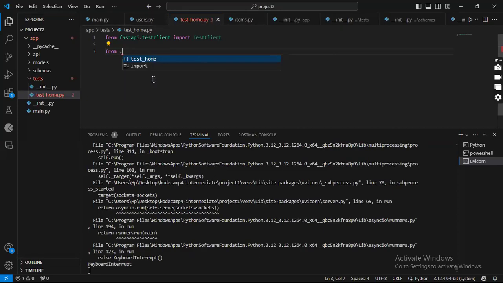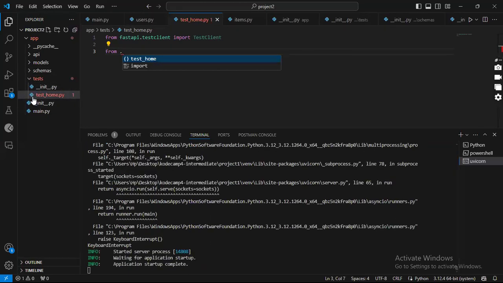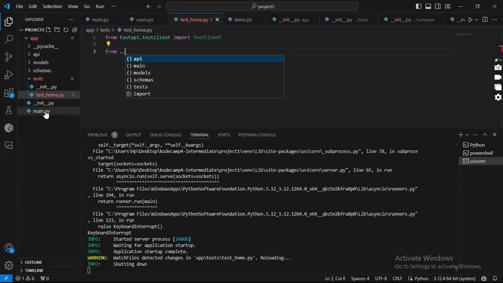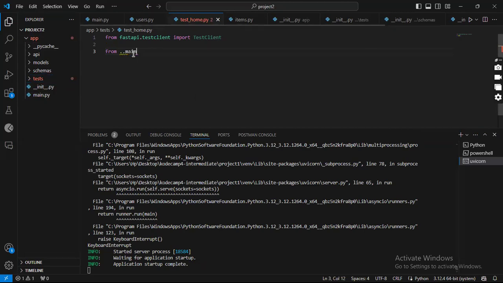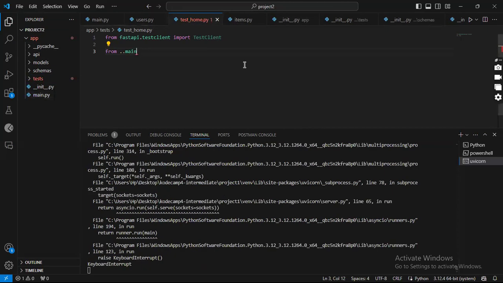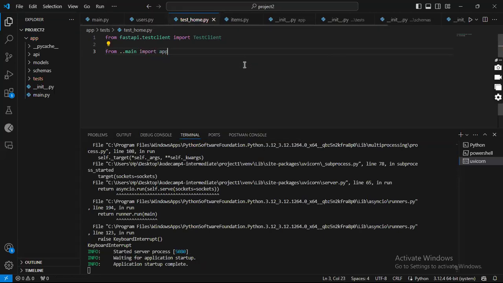If I say from dot, I'm basically saying from the current directory. At the moment, this is where we are, within the test folder. And our main file is not actually there. It's outside the test folder. So in that case, I need to put another dot, which means go one step outside the current folder. In that case, we have access to everything outside our test folder itself. So from there, we can simply say from dot dot main, main being our file here, import the app itself, the instance of app itself.